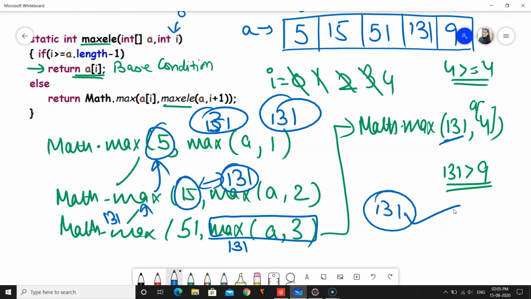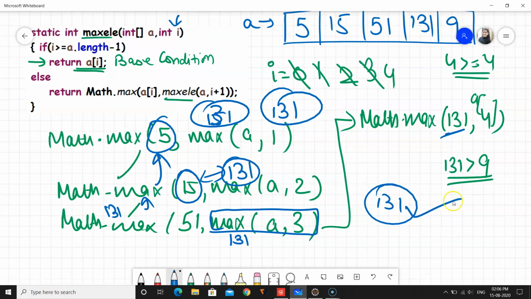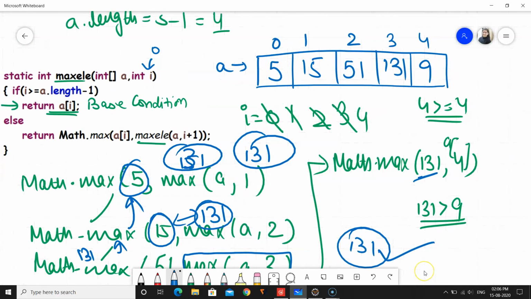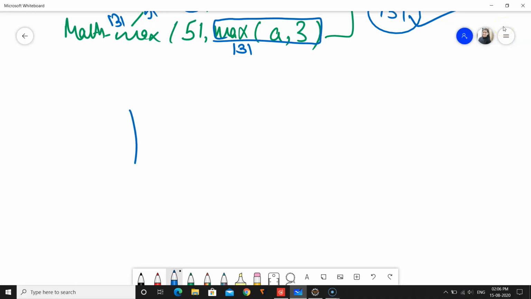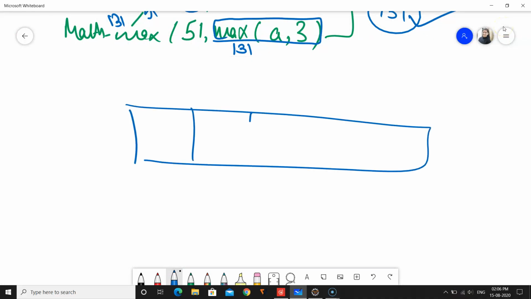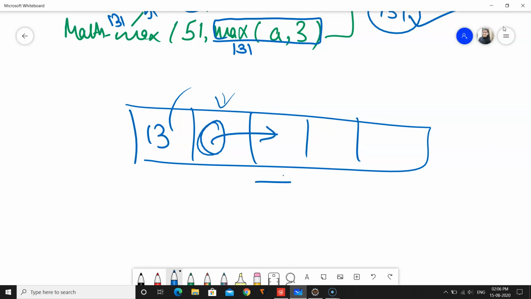So what exactly was my array doing? You can see from the picture or from the dry run that my array was not just giving a recursive call, it was checking the elements behind it. Let's say this was my array. When we were checking, I didn't compare this element to the adjacent element. I asked this position to go and check which is the largest element among the elements after you, and return me the largest element.